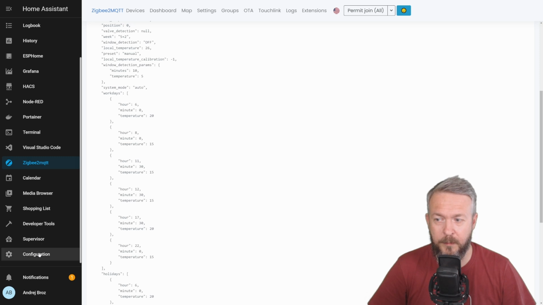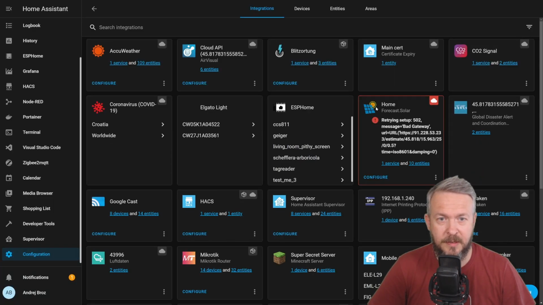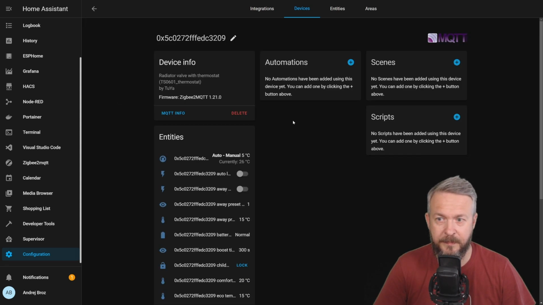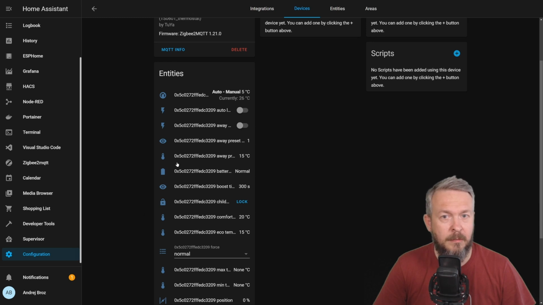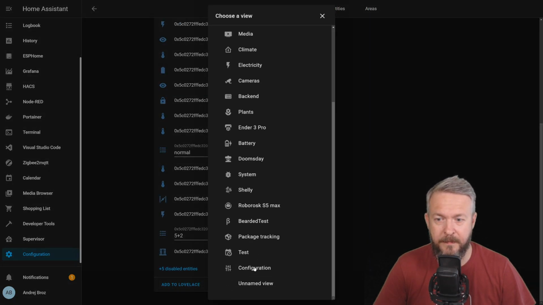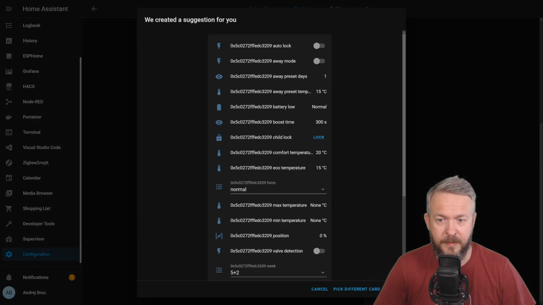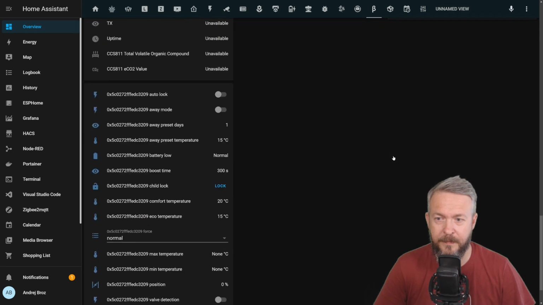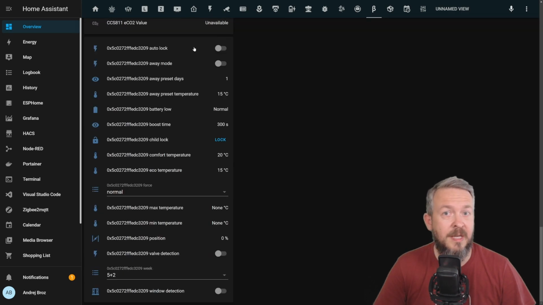If we go to Configuration, Integrations, MQTT, select this one, this is Tuya, Radiator Valve with Thermostat. You can see what are the values we get here. So let's move this to my test dashboard. Add to Lovelace. And here you can see what is exposed to Home Assistant. And this is what is available to you to use in either scripts, automations or wherever you want.